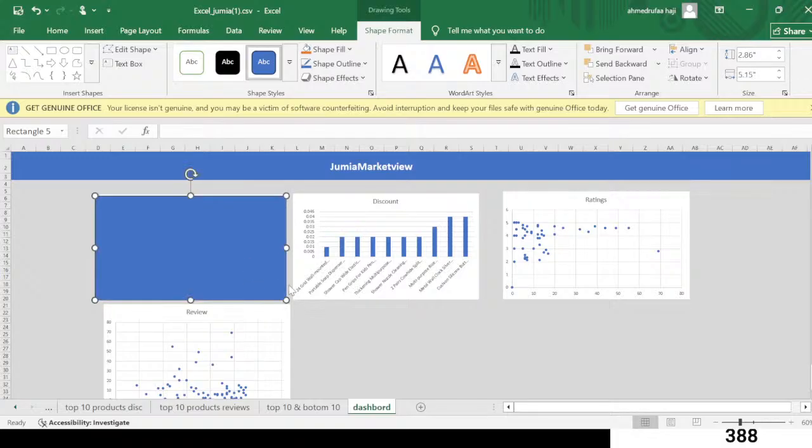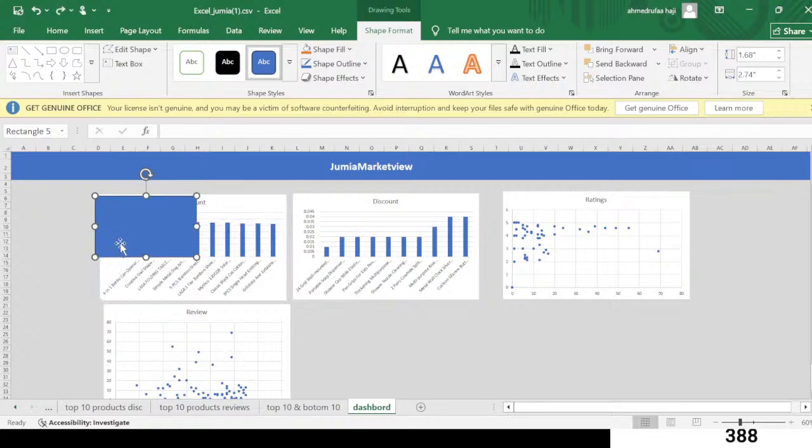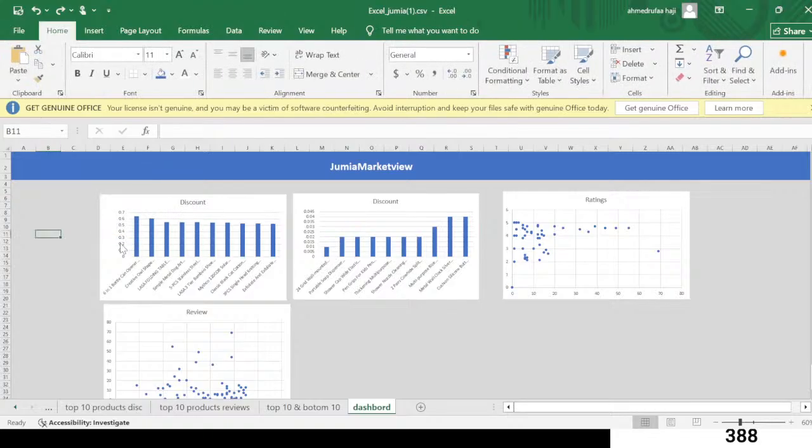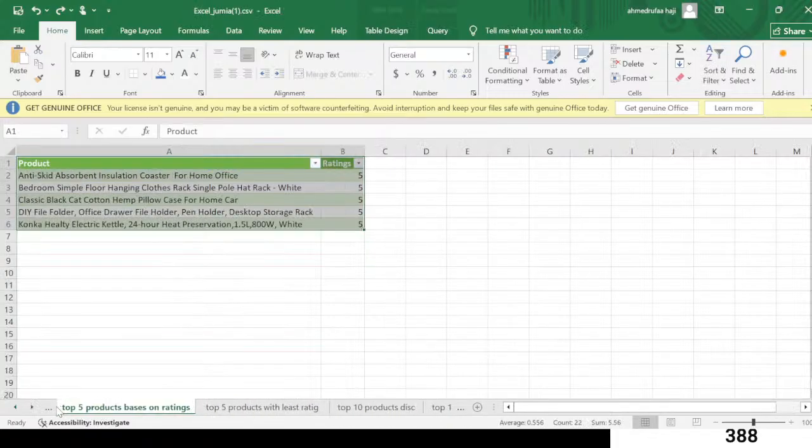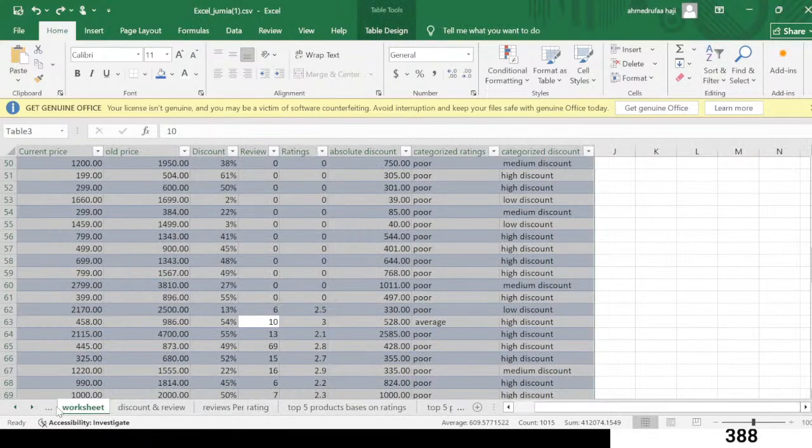Now, okay, this one messes up my information. Okay, just remove it. Okay, these are the information we have. Can now put our slicers here. Let's go back to our information. Let's go back to our worksheet.